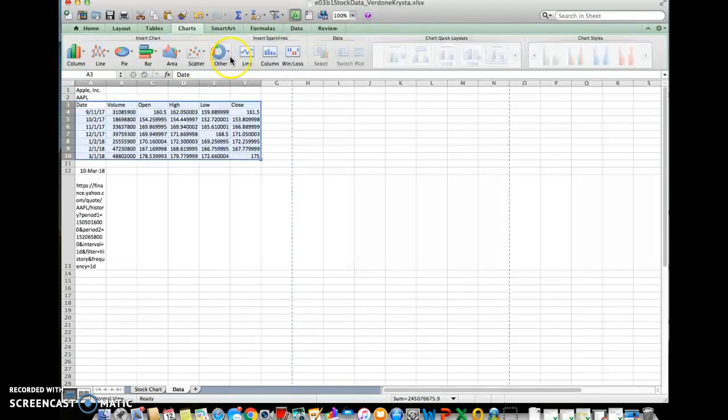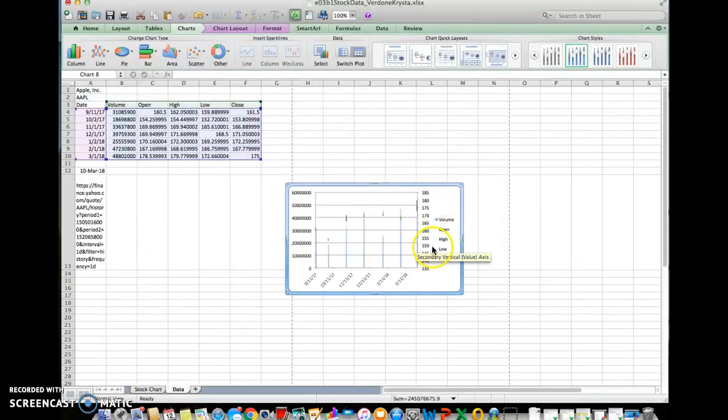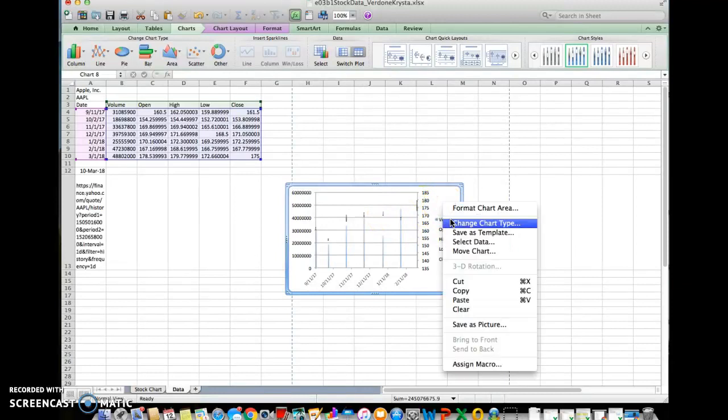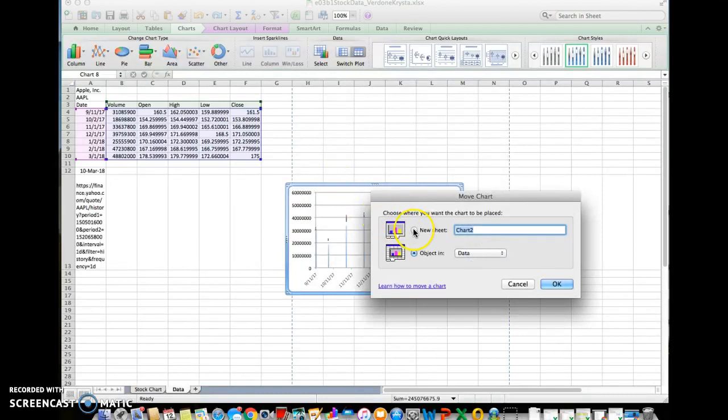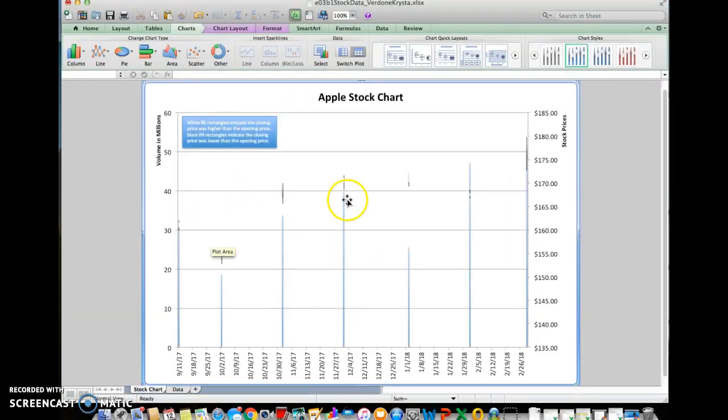By going to charts up here, I selected other, and we had volume, open, high, low, close, which came up right over here. However, for this particular assignment, we wanted to move that to a new sheet. So by going to move chart, I was able to select new sheet, rename the title there, and it opened up into a new sheet, so stock chart.